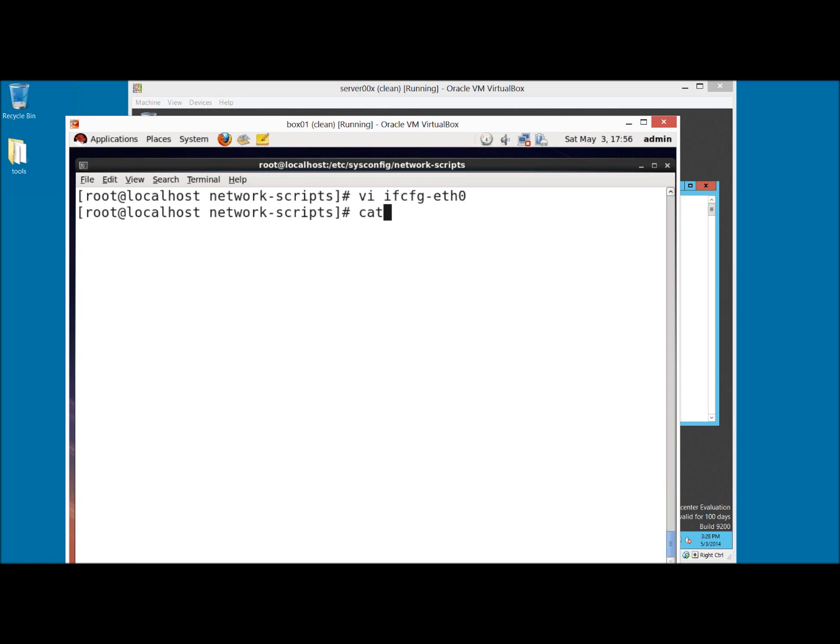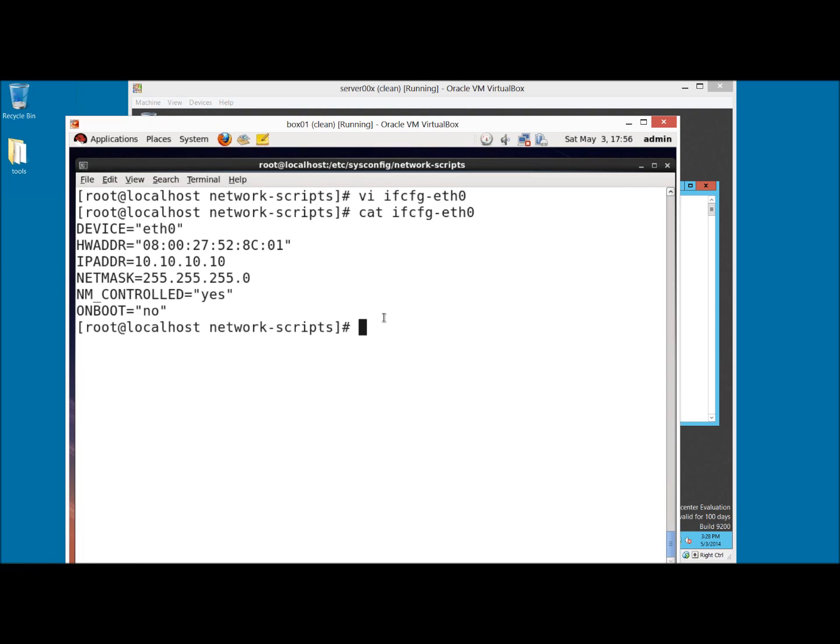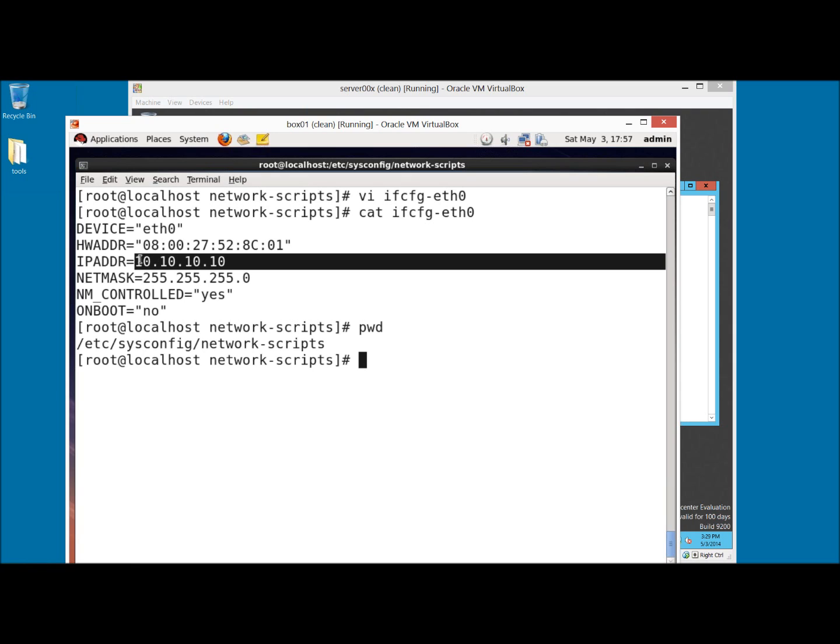Now this file right here, ifcfg-eth0, there will be one ifcfg file inside of this directory, /etc/sysconfig/network-scripts. There will be one of these files inside of this directory for each adapter that I have. In this case, I've got the eth0 adapter, and as a result, I can see the IP address assigned to it.